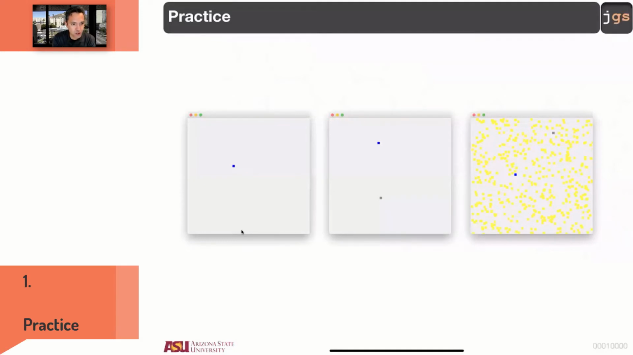Let me show you the solution for this, and you can compare whether the solution that I am going to show you matches the one that you implemented.